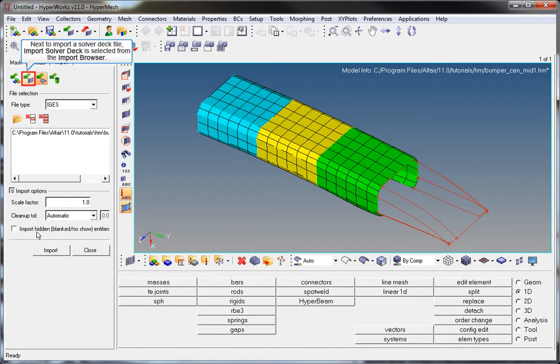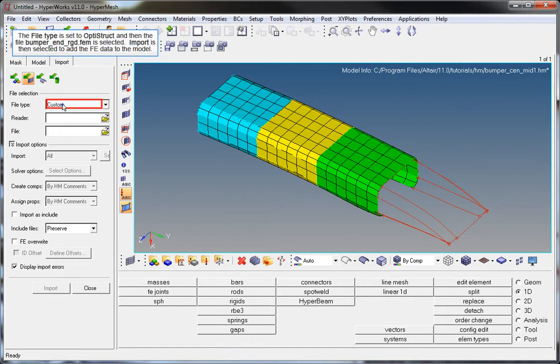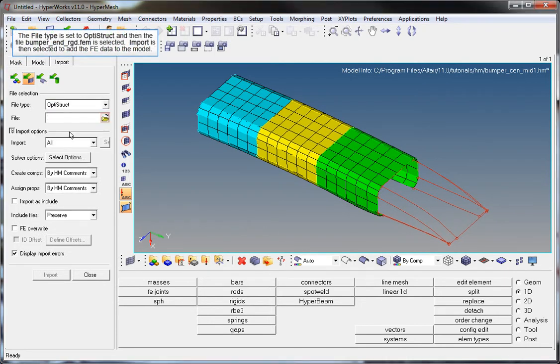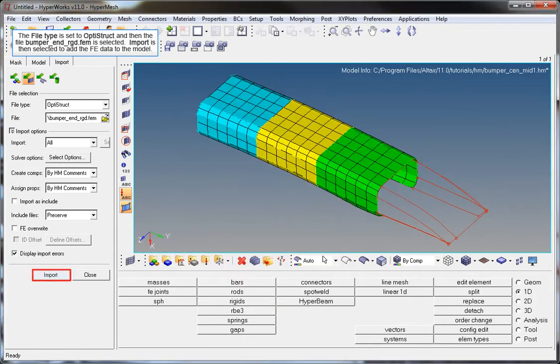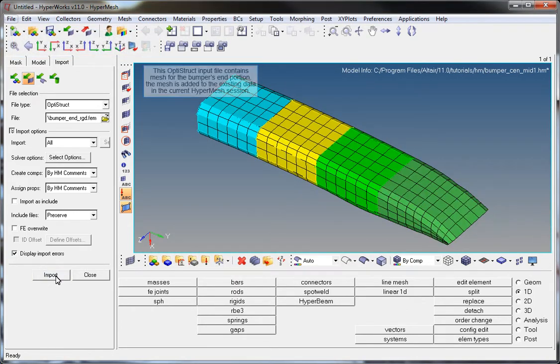Next, to import a solver deck file, Import Solver Deck is selected from the import browser. The file type is set to OpDestruct and the file is selected. Import is then selected to add the FE data to the model. The OpDestruct input file contains mesh for the bumper's end portion. The mesh is added to the existing data in the current HyperMesh session.